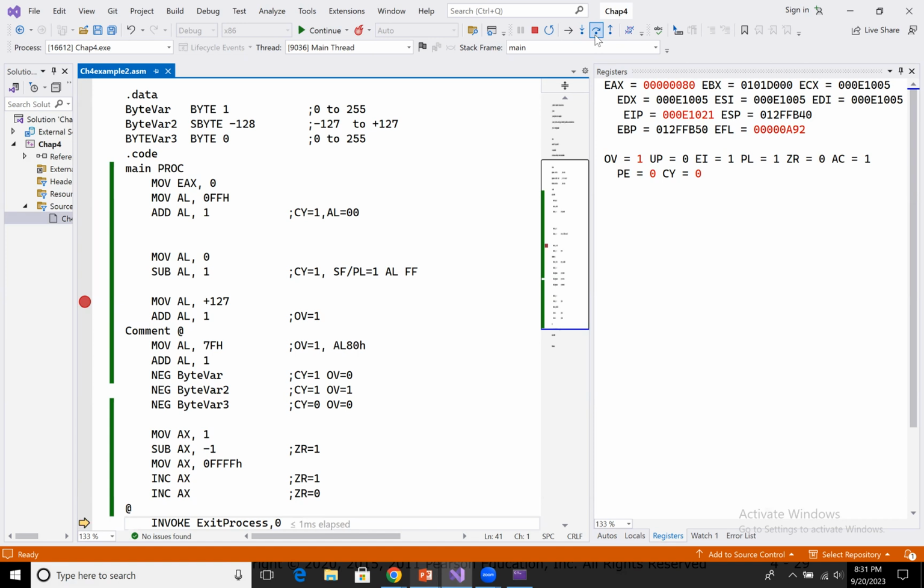So the overflow flag is this one right here, and it gets set to 1. Now these are zeros. This means that these are cleared. 0 means that they cleared the flags. This means that they set the flag. So this one was set to 1. So it means no carry, and we're not dealing with this flag right now.